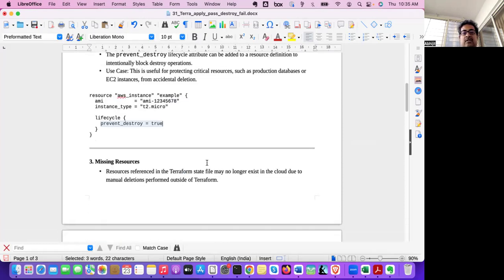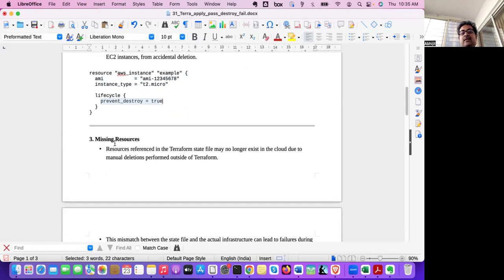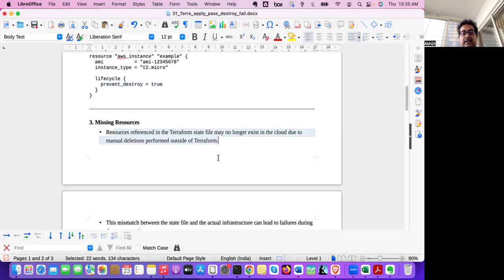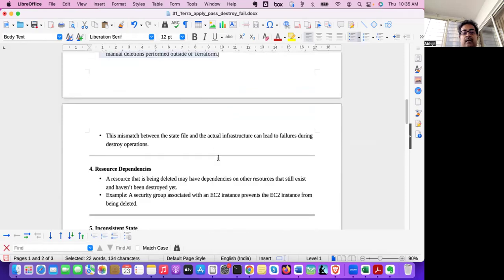Then one more scenario is if something happened outside, where someone has deleted the resource manually, or the state file is corrupted, or someone has deleted it from the state file.